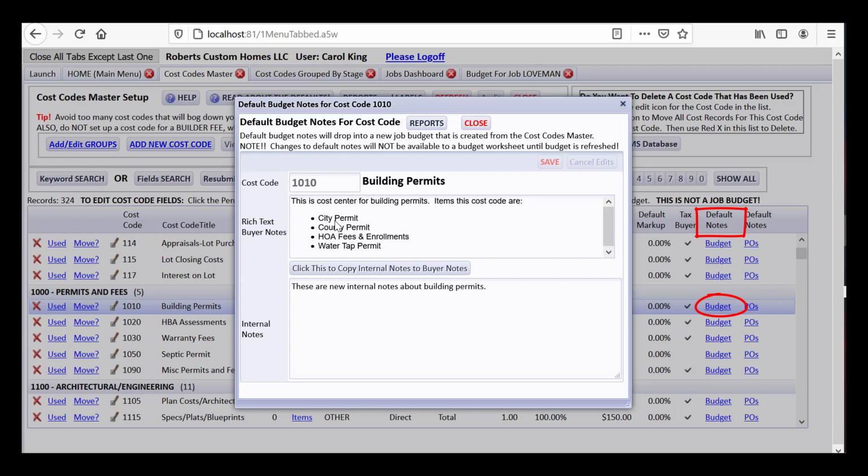Maybe there's some very common notes where you're explaining to the buyer what this particular cost code is for or something. So it's really handy to put some notes here that would drop into a brand new budget so you're not retyping notes to the buyer all the time that are the same for each different job that you're doing. Once it drops in over there on the budget, you'll have the box for the buyer notes. You can change this any way you like, the buyer notes.